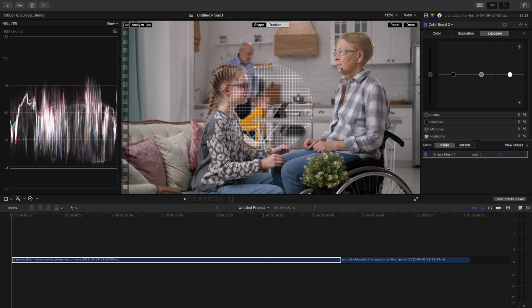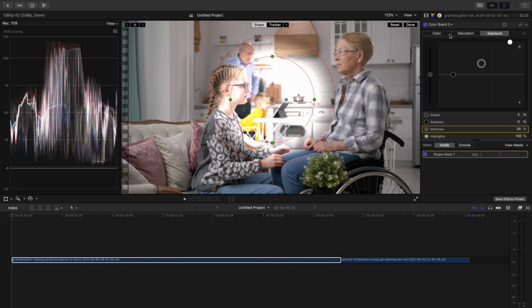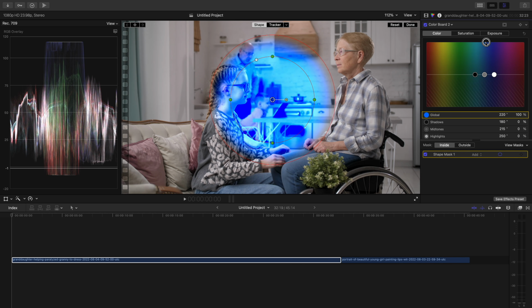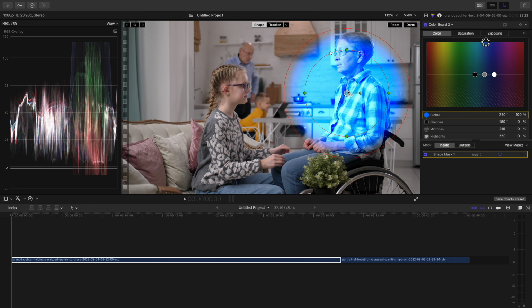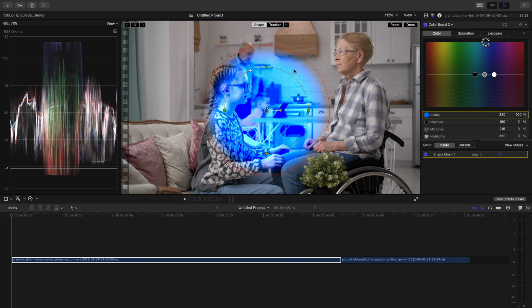And we've got ourselves a nice circle here. As I move it around, you can see anything within this circle is going to get affected by the adjustment. So I just brightened it up right there. Maybe I want the whole thing to be blue, and you can see that shape mask is only affecting what's within the mask, but you can also affect what's outside the mask.